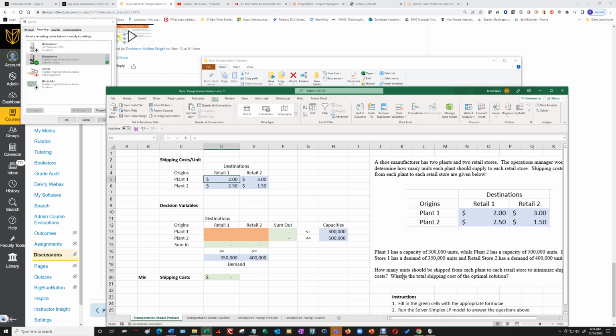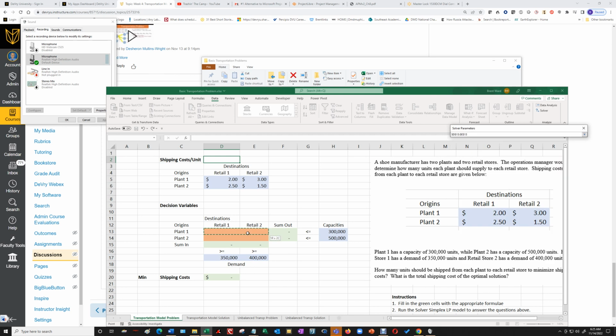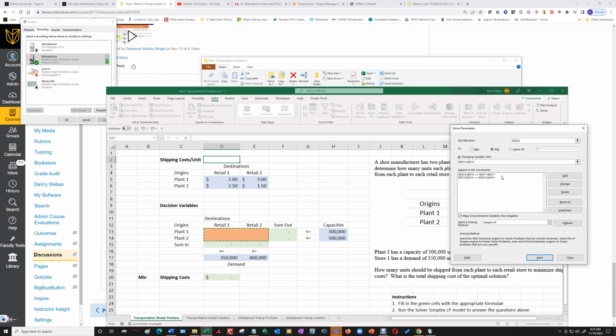Okay, so now that you have this laid out, the next thing you have to do is go to Data and then go to Solver, and you can see how I laid this out. The first thing we have to do is set D20 right here. The shipping costs must be minimized, so you click on the minimum box, by changing these cells right here, subject to these constraints. And I'm going to remove these so that you can see them created.